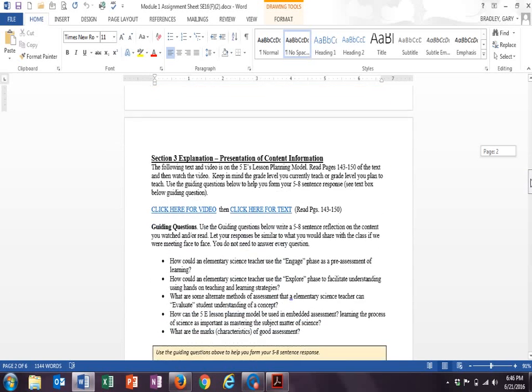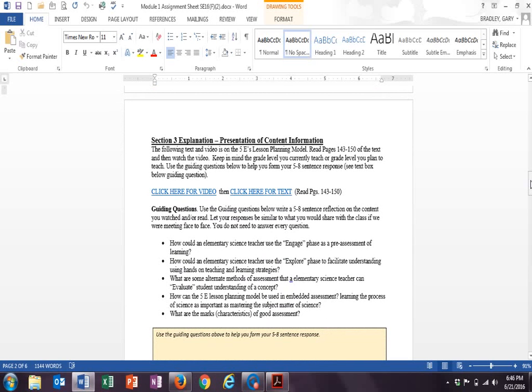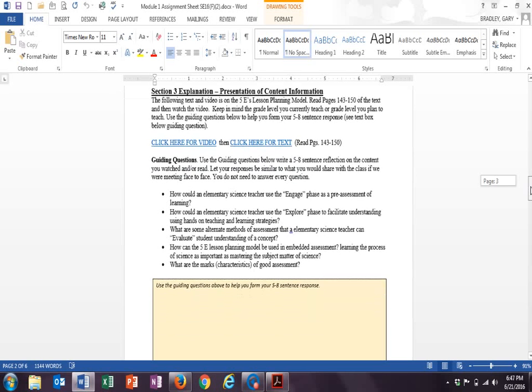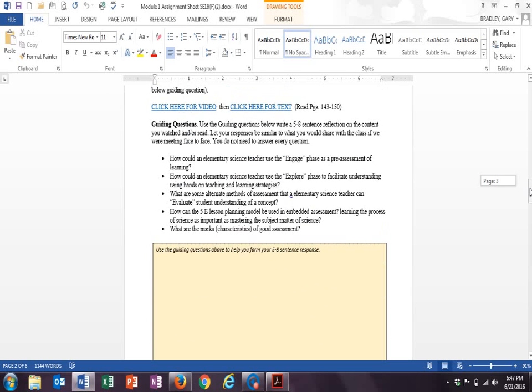All right, Section 3, Explanation. Here's where we go into the meat of the class. There's some text here. There's some videos here. Read through this material. Keep your own thoughts in mind. You may even want to make notes on the side. And then when you're ready, respond to these guiding questions. I think here I've got 5 guiding questions: 1, 2, 3, 4, 5. And tell me in 5 to 8 sentences your reaction to those readings.